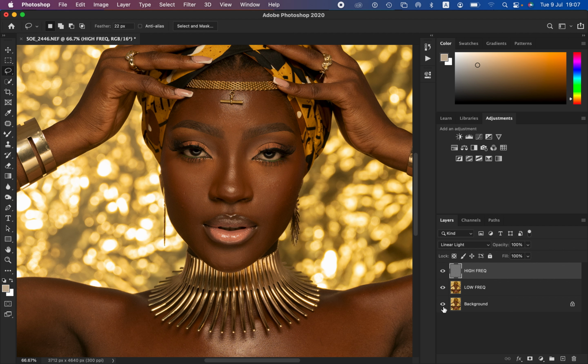But if we hide the background layer, you can see that basically these two layers are the same image.